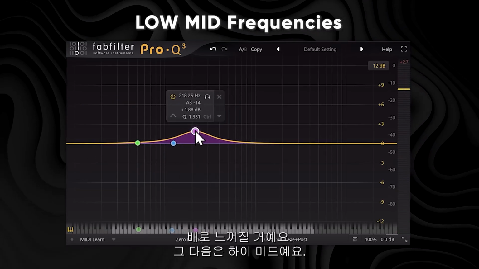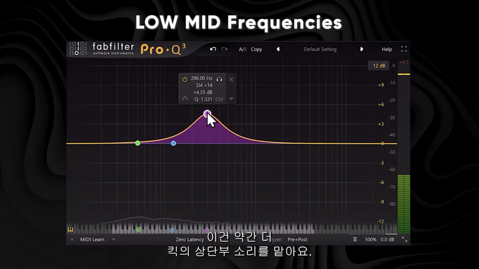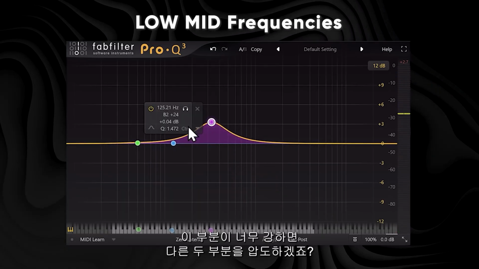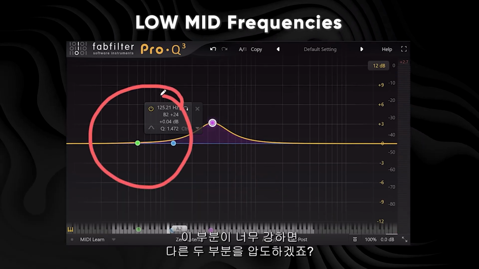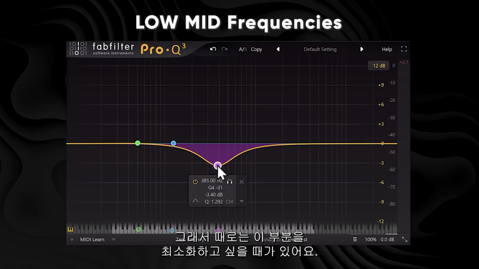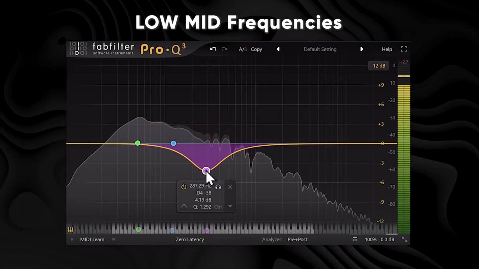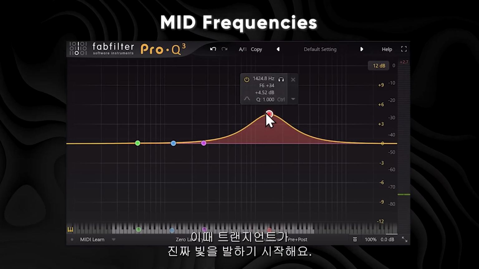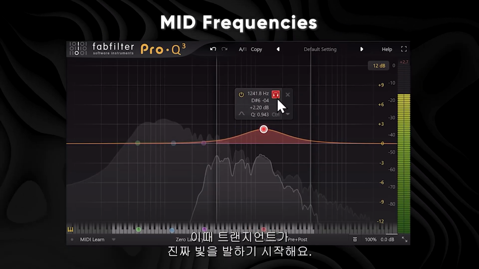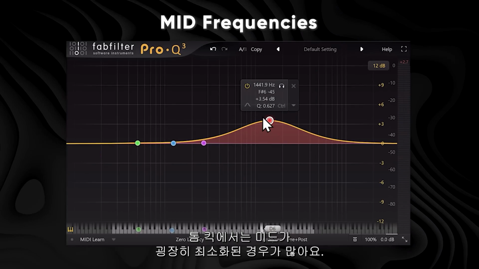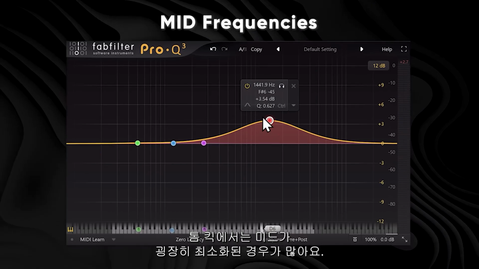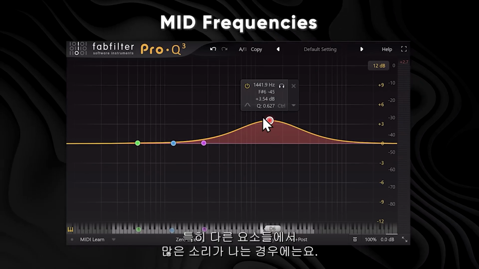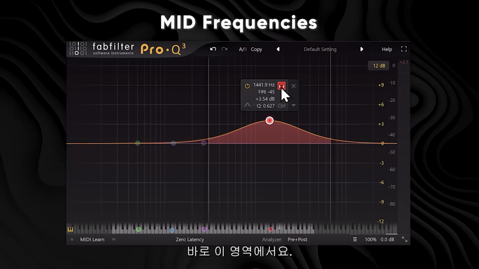Then you have your low mids. It's more like the higher body of your kick. If you have too much of it, it will overpower these two, right? So sometimes you want to keep this part minimal. Then you have your mids. This is where the transients will start to really shine. Some kicks you will find have a really minimal amount of mids, especially when there's a lot of stuff going on in other elements in this area over here.